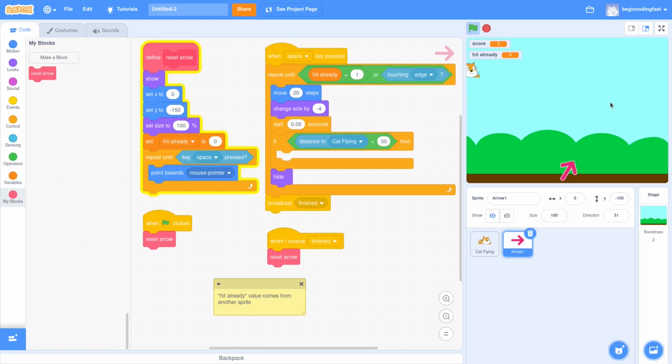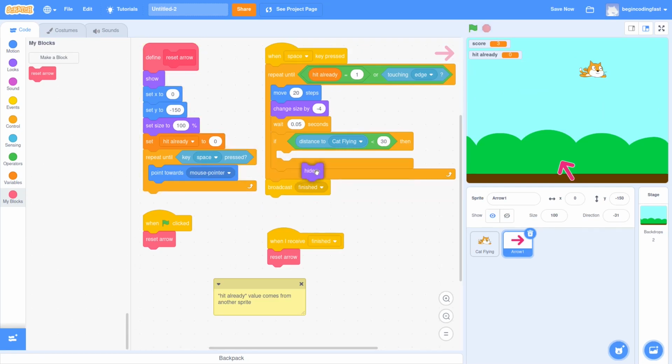Oh, I find my bug. The bug is like that. The hide instruction should be just after the hitting directly. So I put the hide instruction here rather than the position shown here. Okay, so let me try to play with the game again.